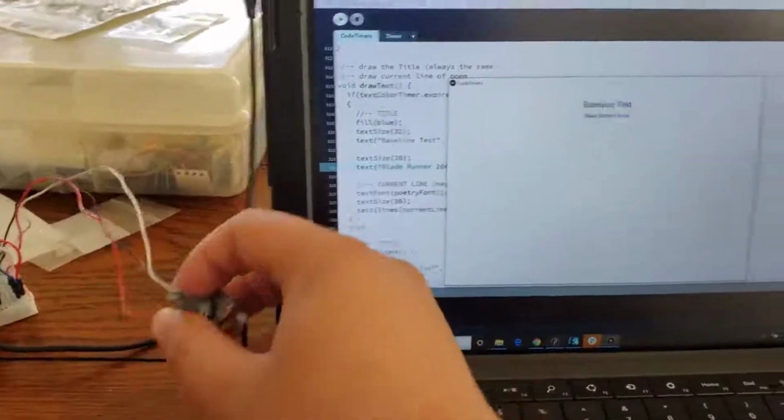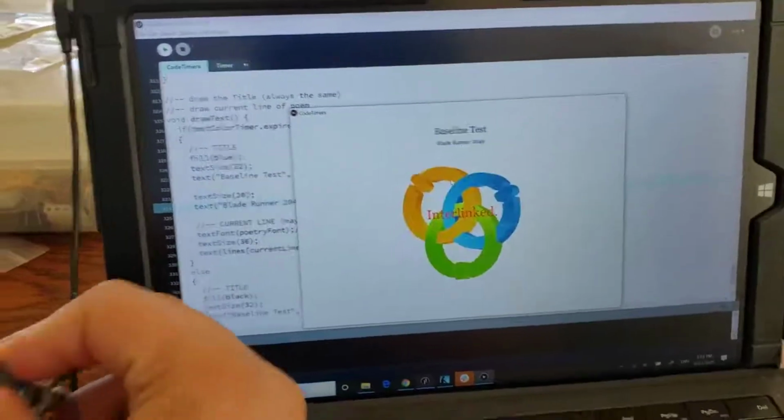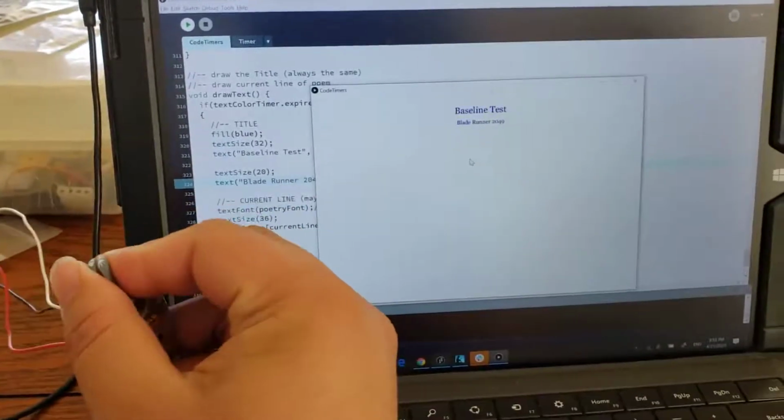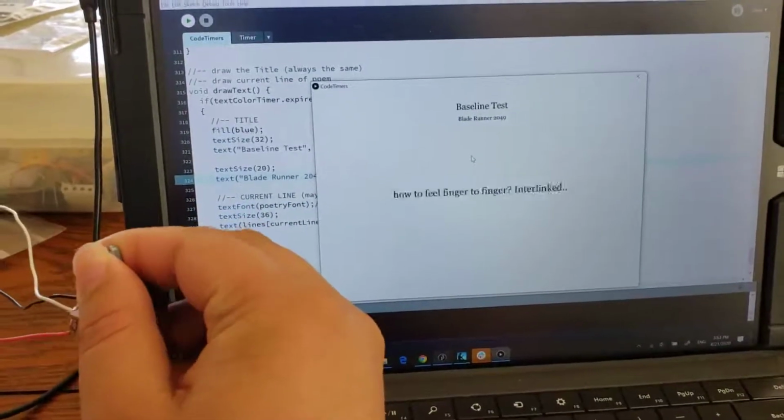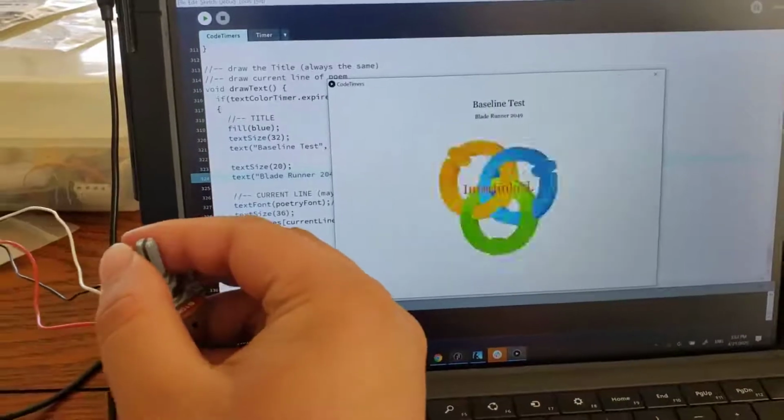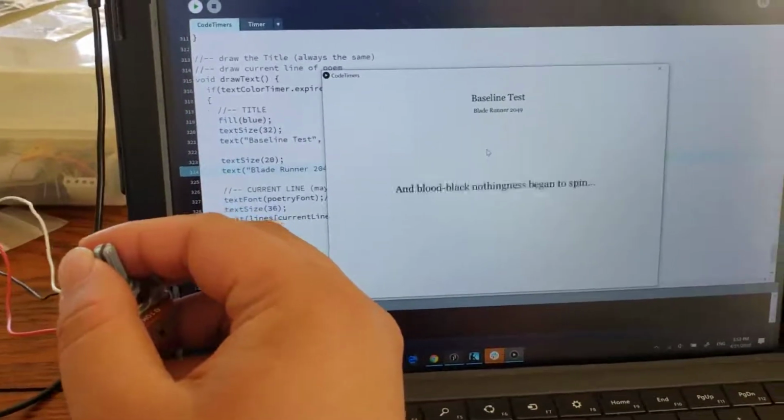Here we have the potentiometer. If I adjust it, it will increase the speed of the text that will be displayed.